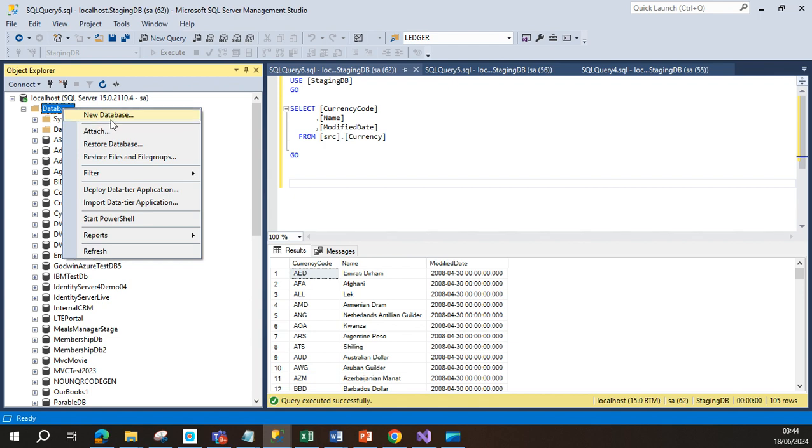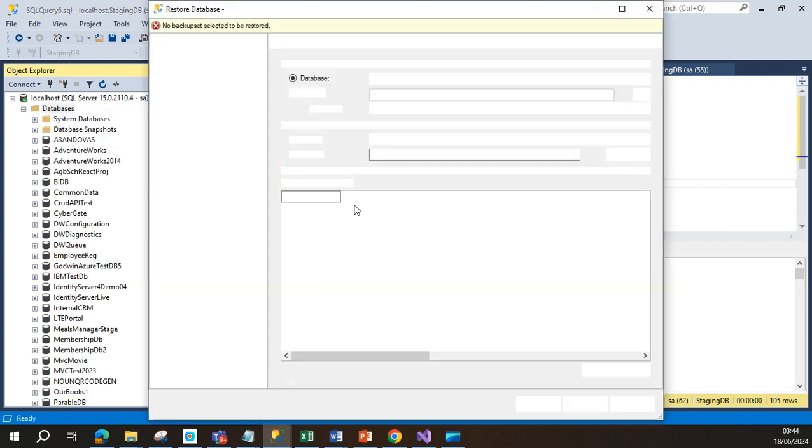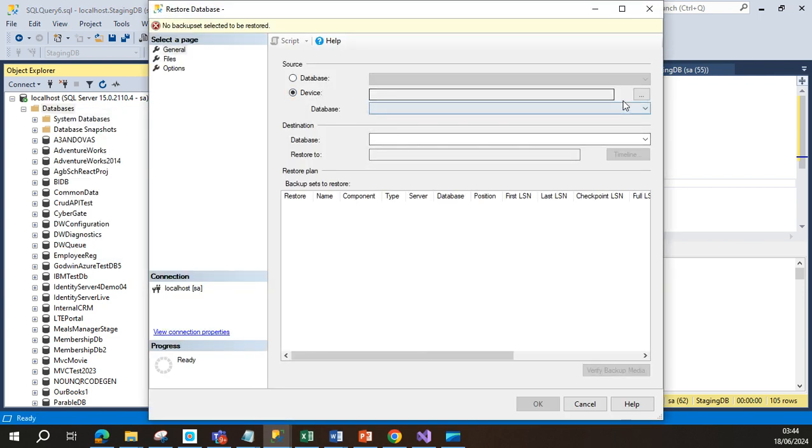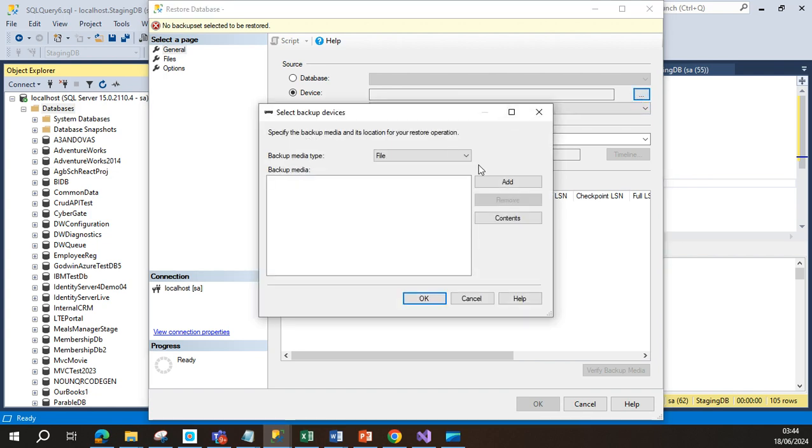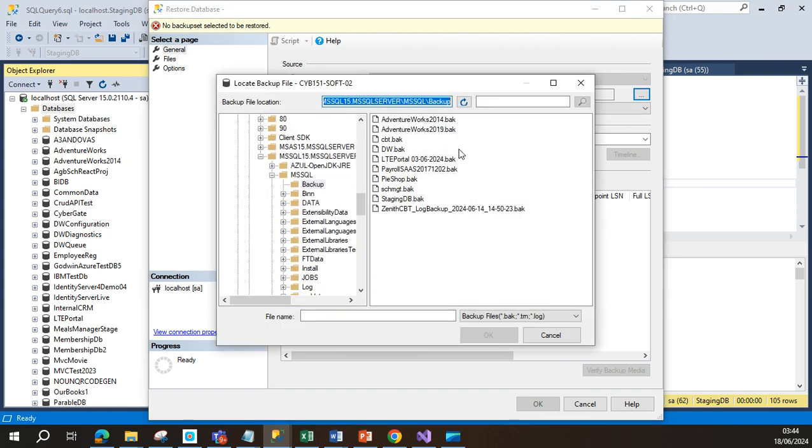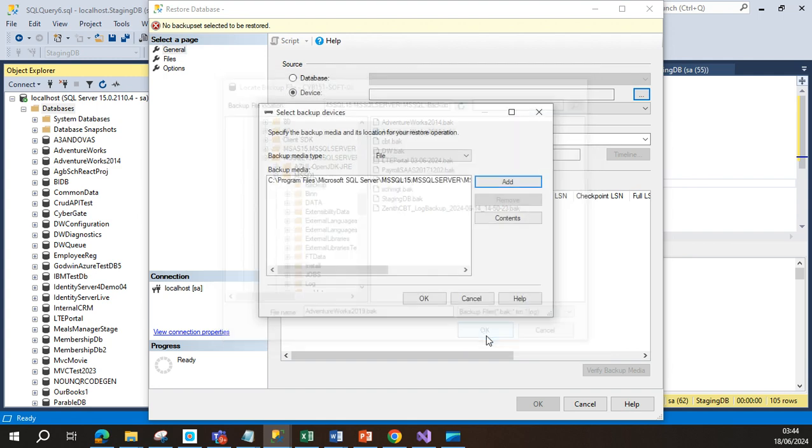All right. So let's quickly restore it from the database. Click on database and click on restore. It's from a device. Let's check the location. Let's pick 2019.